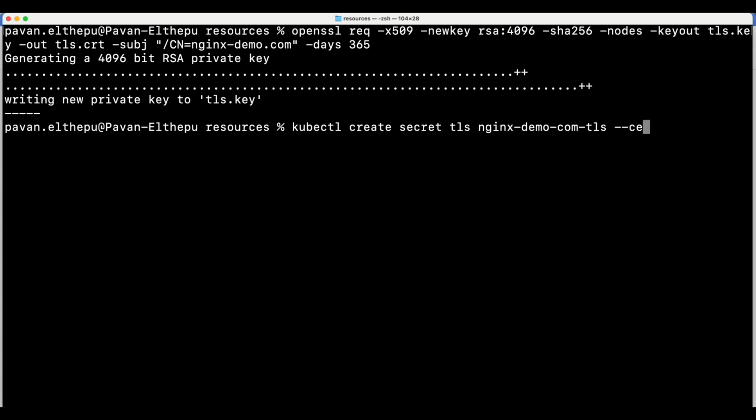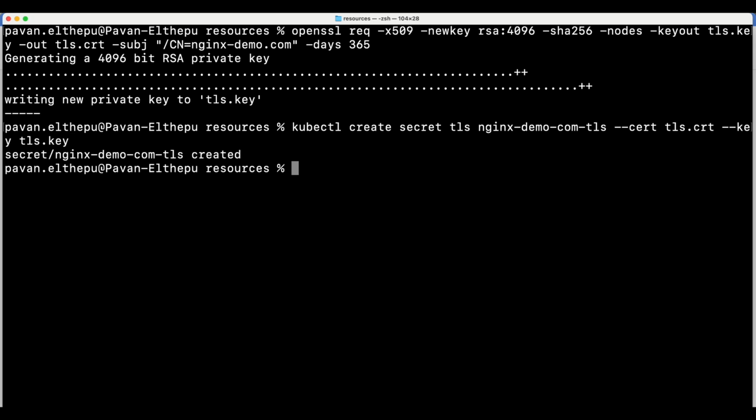And the certificate is tls.crt and the key is tls.key. Enter. Now the secret is created. Now we can secure an ingress by specifying the secret we created, which contains a TLS private key and certificate. So let's copy the secret name and give it in the ingress.